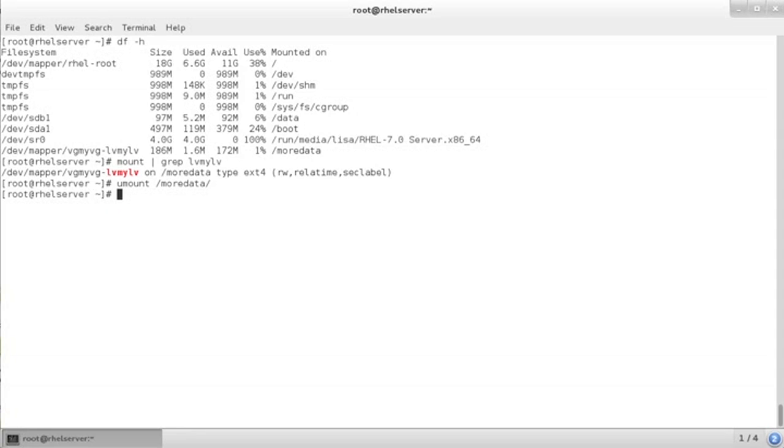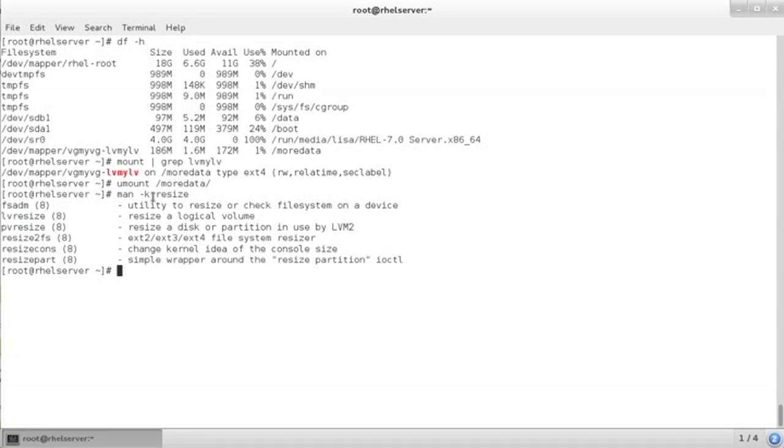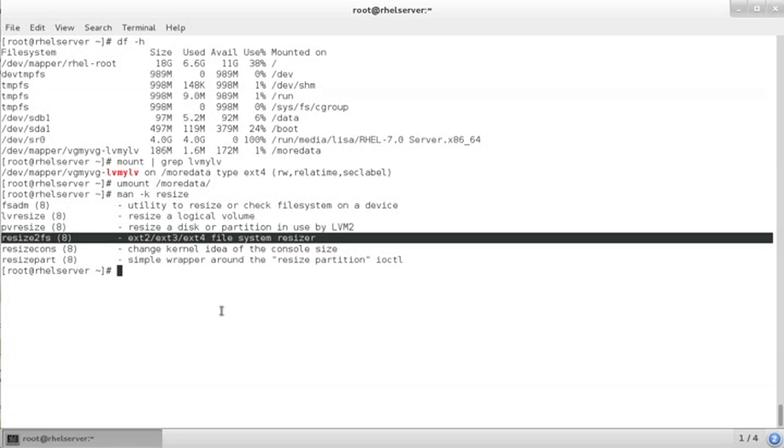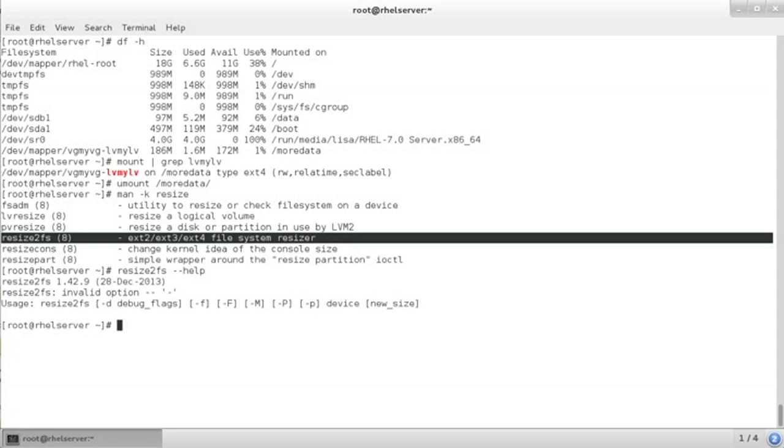So in this demo, I'm just going to show you how you can reduce the size of the file system and how you can reduce the size of the logical volume. You remember man -k resize is an excellent way to show all the different methods that are available to reduce file system size. So we have resize2fs, which is the ext2/3/4 file system resizer. If I type resize2fs --help, it shows how it works. So basically it just wants the new size of the device.